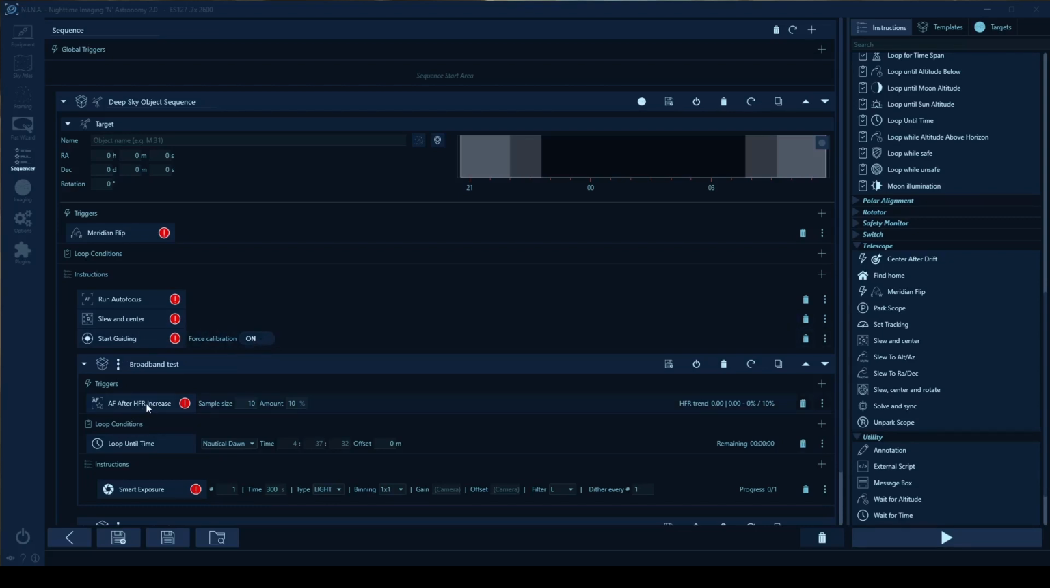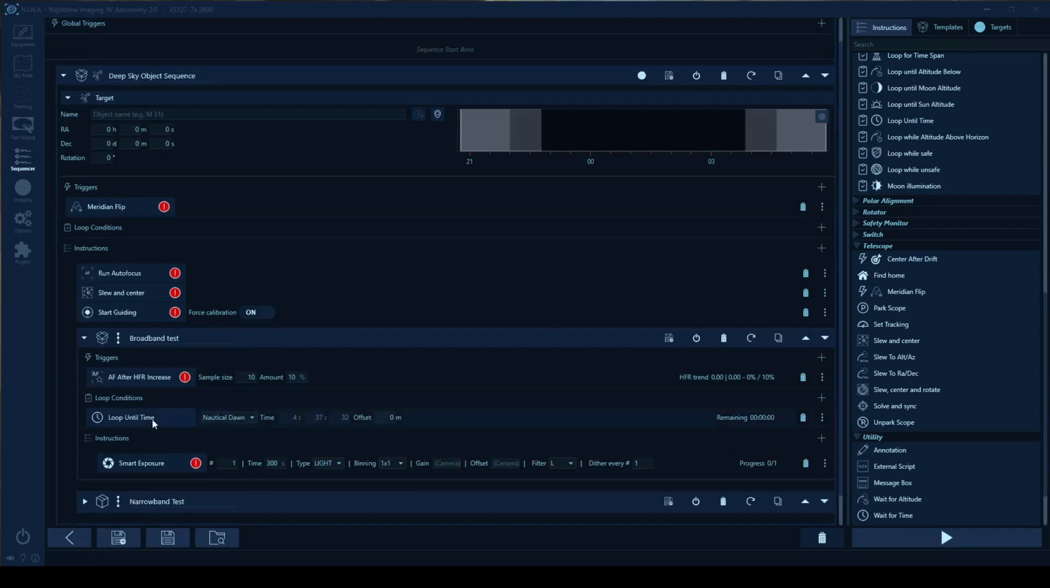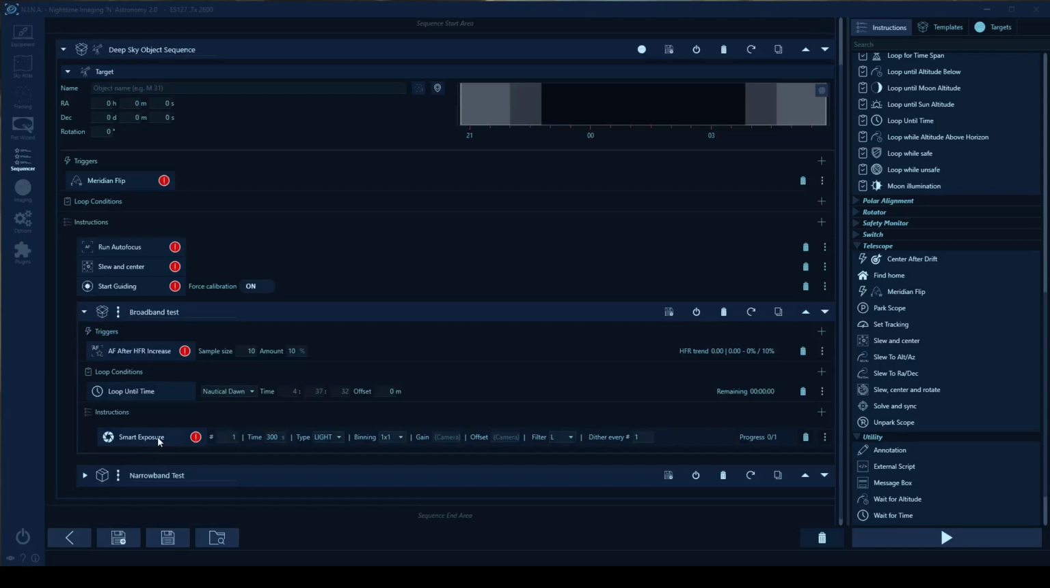No, we haven't taken any images, so has it hit 4:37 in the morning? No, take a photo. After it takes this photo, it will then go all the way back up here and check, are we at the meridian flip time? No. It will not redo these because once these instructions have completed, they're done. It's as if they no longer exist because they've already run.